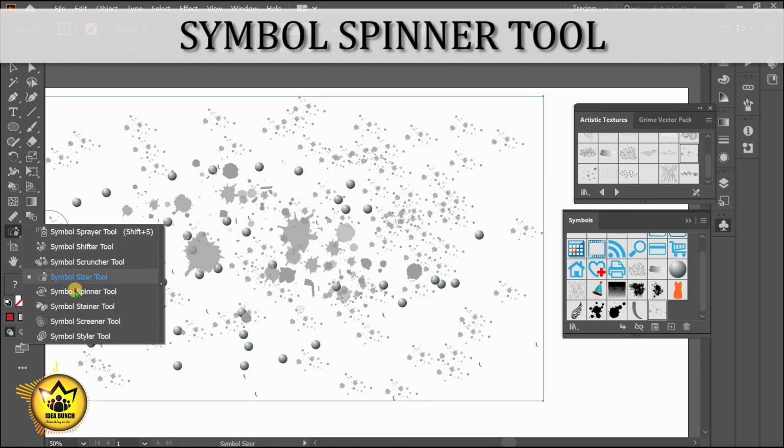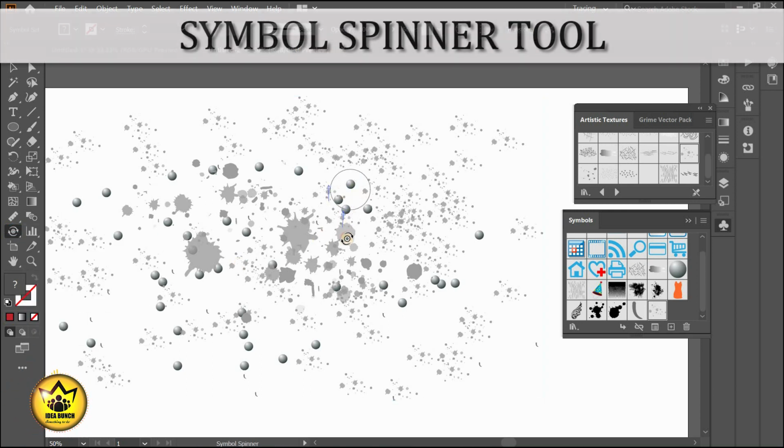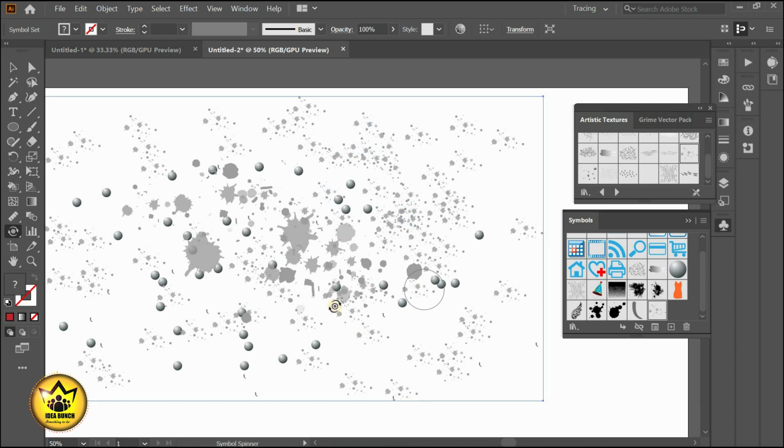By using the Adobe Illustrator Symbol Spinner tool, you can easily rotate each instance of your symbol within the group. You will see small arrows appear that you can drag around to change the direction of the instances.